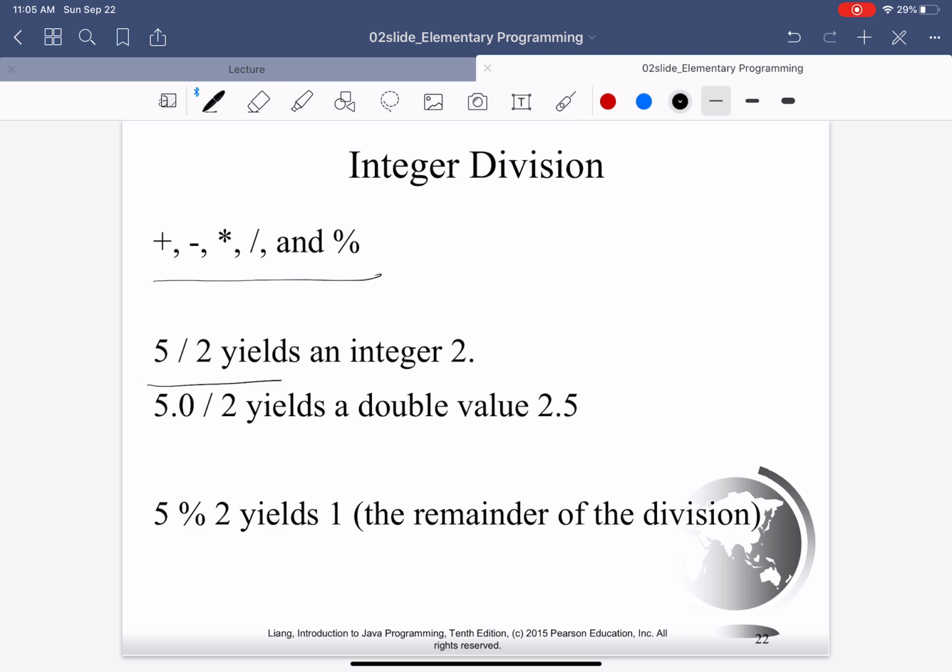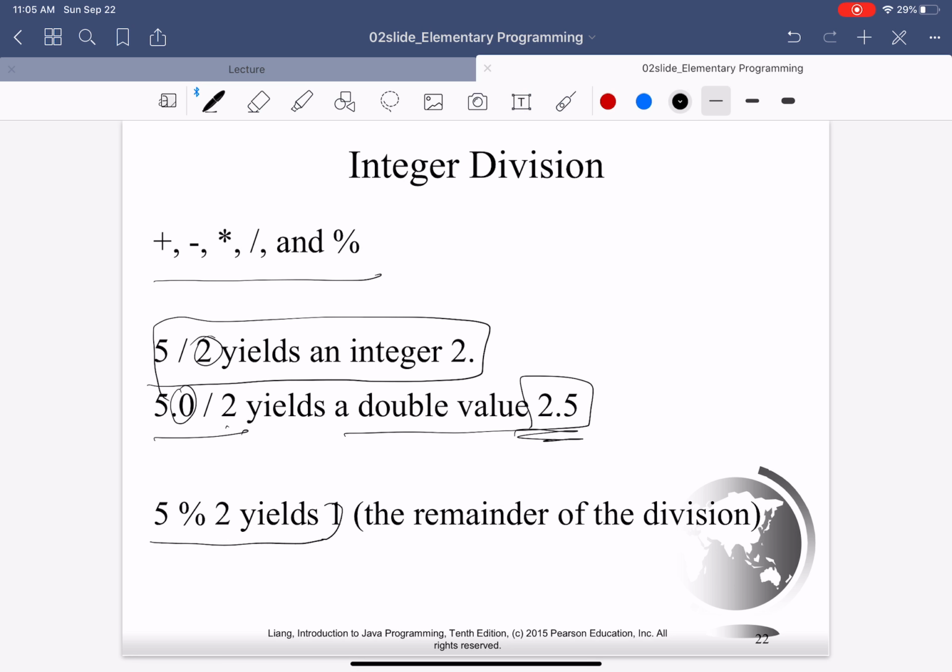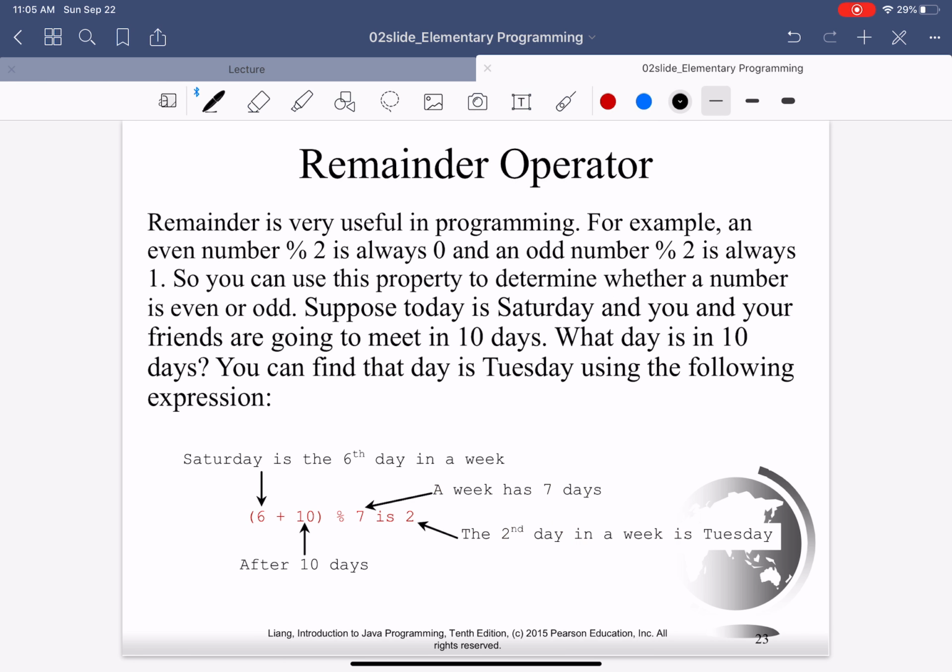See, 5 divided by 2 yields 2 because these are integers. 5.0 divided by 2 yields a double value of 2.5, so you've got to be careful. If one of them is double, it will give a double, but if not, then you have to be careful how you use these things. 5 % 2 will equal 1 as discussed earlier.